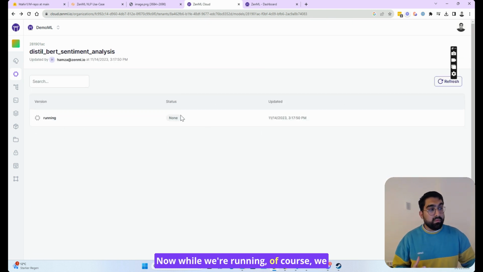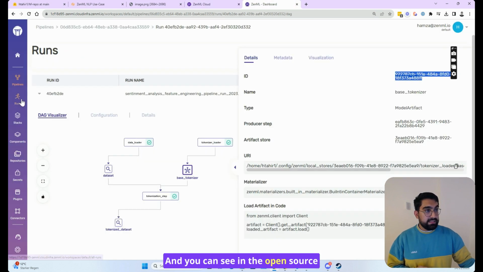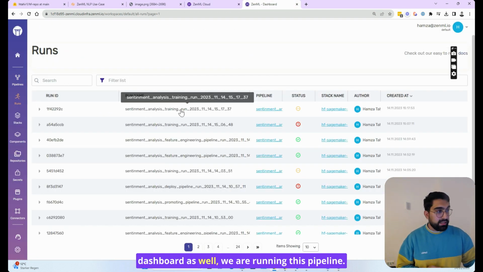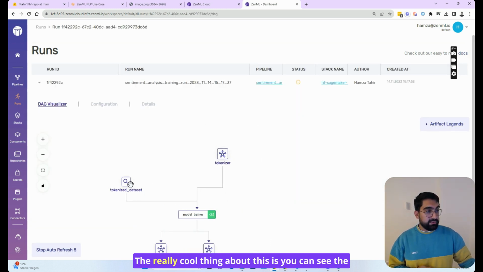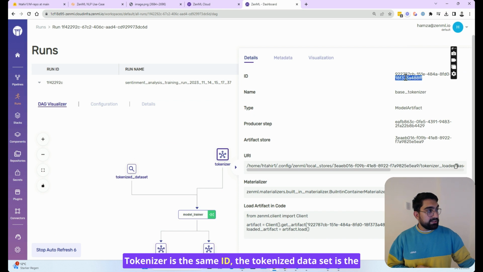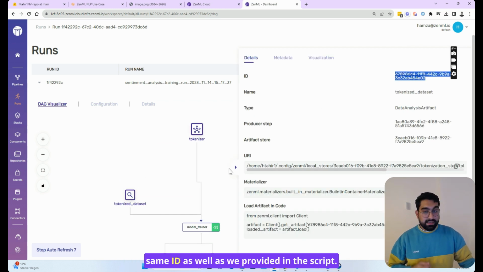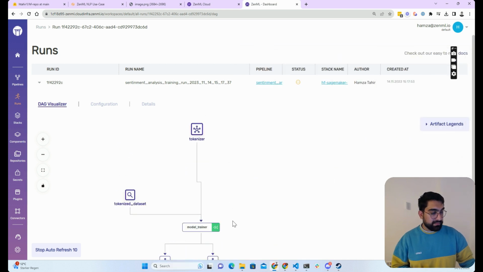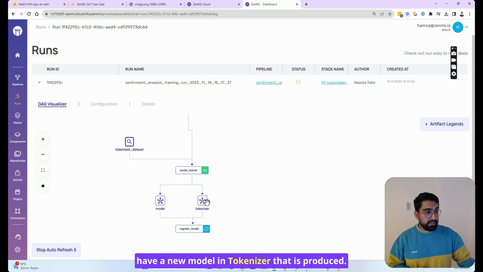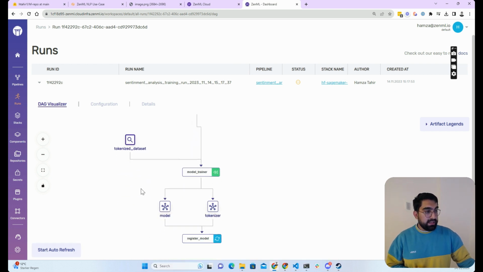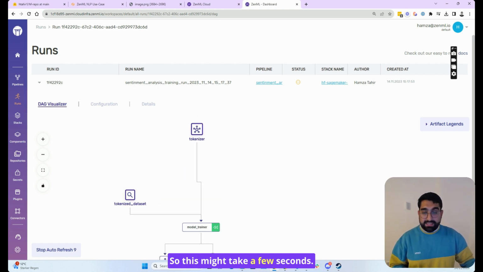Now, while we're running, of course, we will annotate it with a few things, and you can see in the open source dashboard as well, we are running this pipeline. The really cool thing about this is you can see the tokenizer is the same ID, the tokenized dataset is the same ID as well, as we provided in the script. And you can see the training is done, and we have a new model and tokenizer that is produced. Now we are registering the model and pushing to Hugging Face. This might take a few seconds.